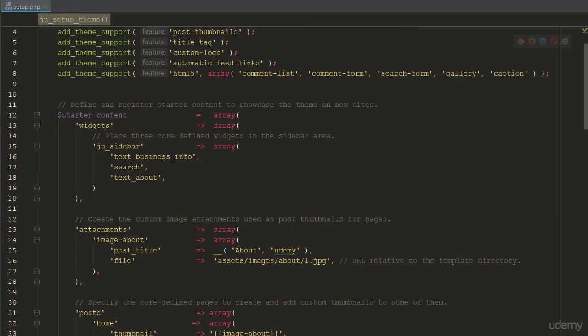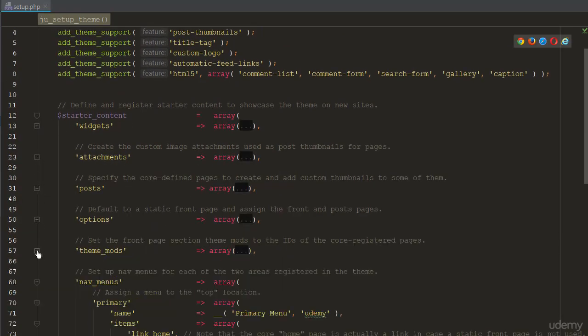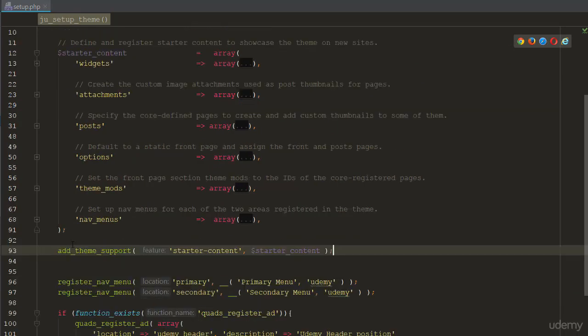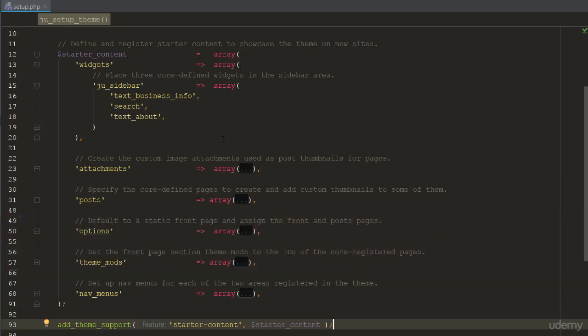I'm going to minimize these for a second so you can get a better overview of what's going on. Each of these keys are assigned arrays with their own settings. The first is widgets. As you may have thought, the widgets array determines what widgets will be displayed in the sidebars we created. We currently only have one sidebar, and that is the JU sidebar. You set this as a key, and its value will be an array of widgets inside the sidebar.